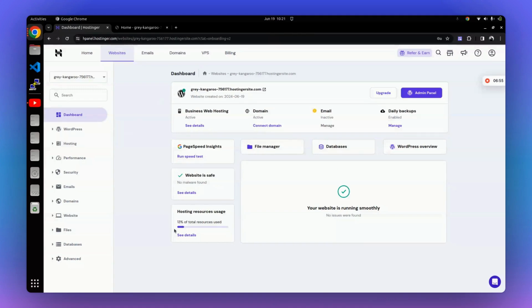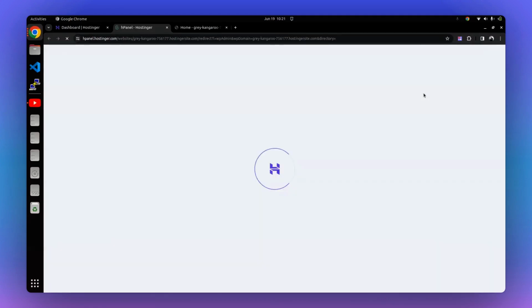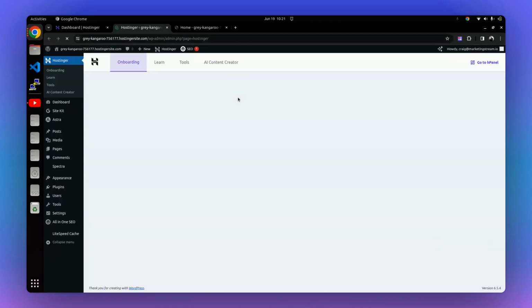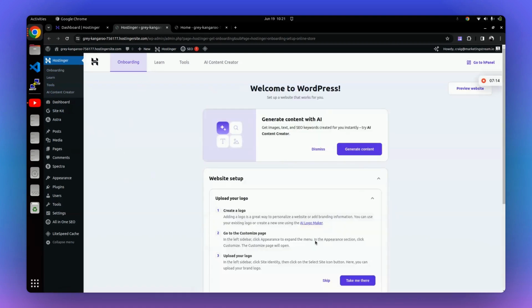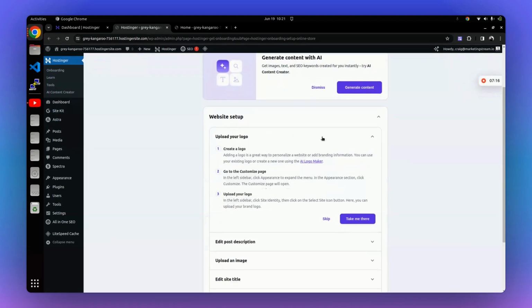When you go back to your hosting account panel here, you click into the admin panel, and this will take you directly into the WordPress dashboard where you can then start to edit your website that was just built. So we'll look here. This brings you into the Hostinger dashboard here, where it can help you walk through the website setup. So updating your logo, like we talked about.